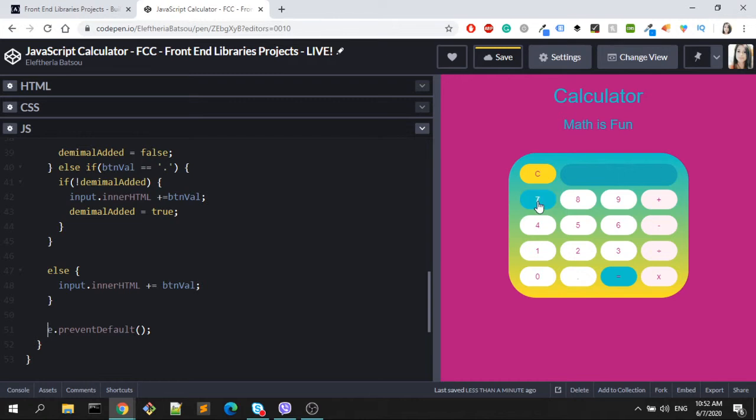Let's click on 7. Okay, let's click on plus. Okay, on 1. And then equal. We get the result. It's 8. Yeah, it's working. Let's clear that one. It's working fine. Let's go with 8 minus 5. Yes, it's working. Let's go with 9 times 2. Yes. 4 divided by 2. Yes. So all our actions are working as they should.